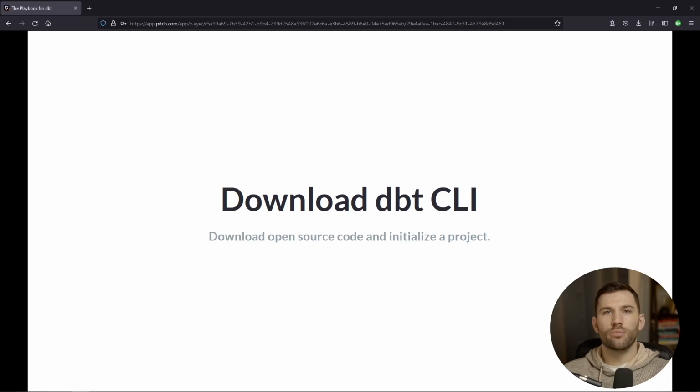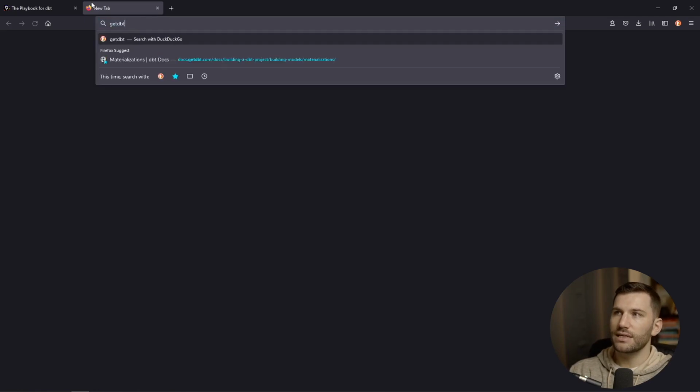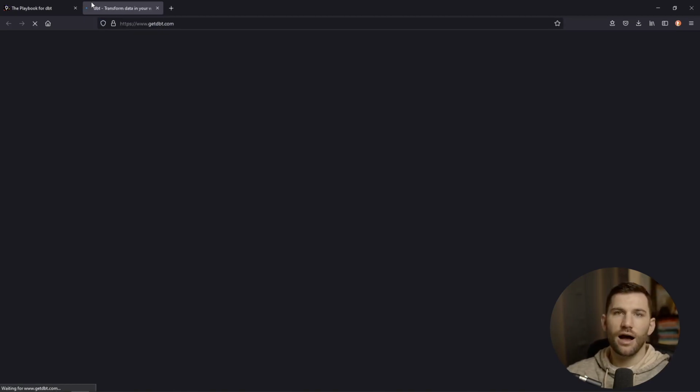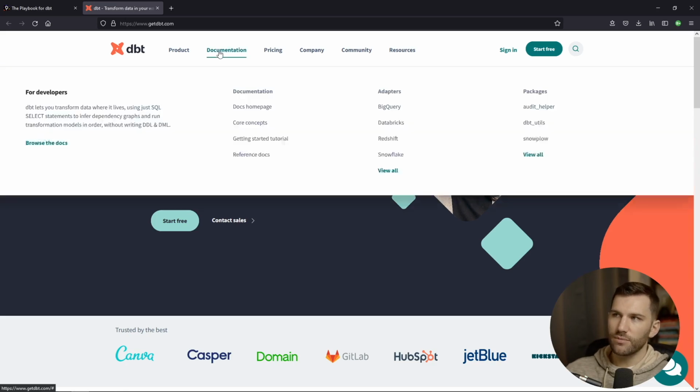All right, now we've reached the point where we're ready to officially download DBT, because up until this point we've set everything up, we've got all our prerequisites, and now we need to get the DBT project on our local machine. So, how can we do that? The first step we'll do is go to getdbt.com. This is the official website for DBT, and we will go to documentation, docs homepage.